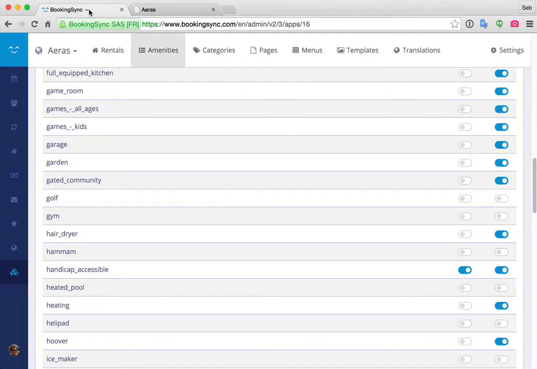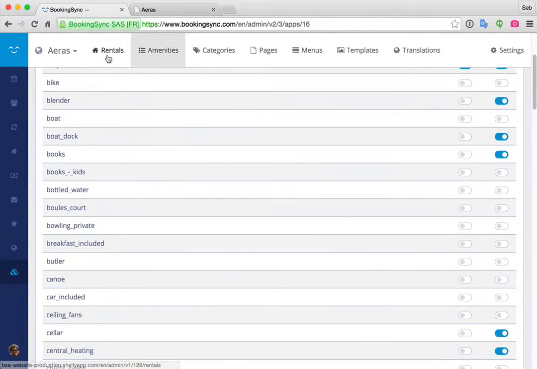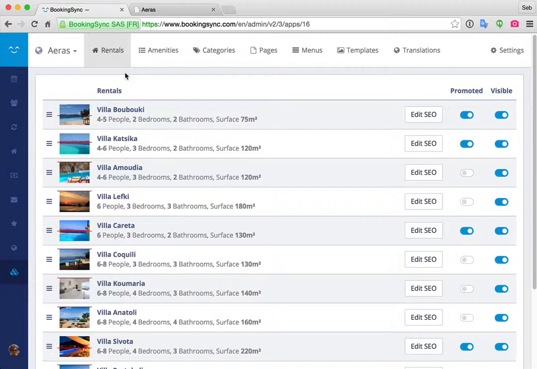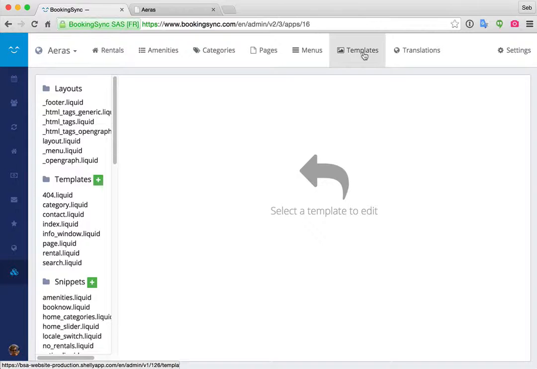So first we'll go in BookingSync into our apps. So all the apps are here, and we're gonna go in the website. So here I have already this website application loaded. Now what we want to do is to go into the templates. So this template is where this design management happens and where you can customize things.